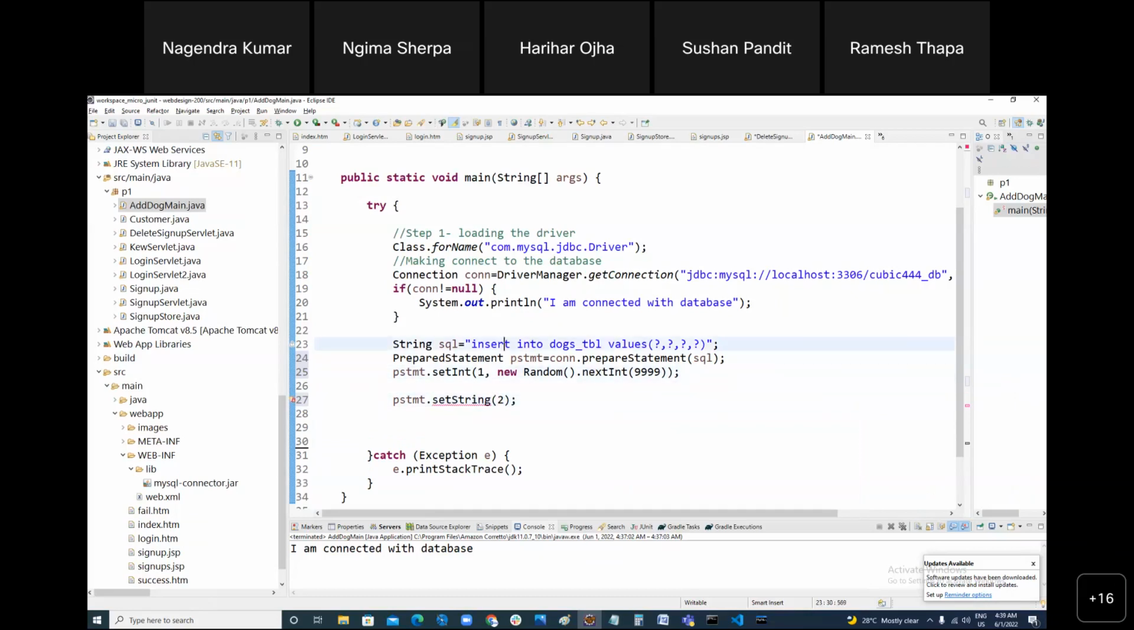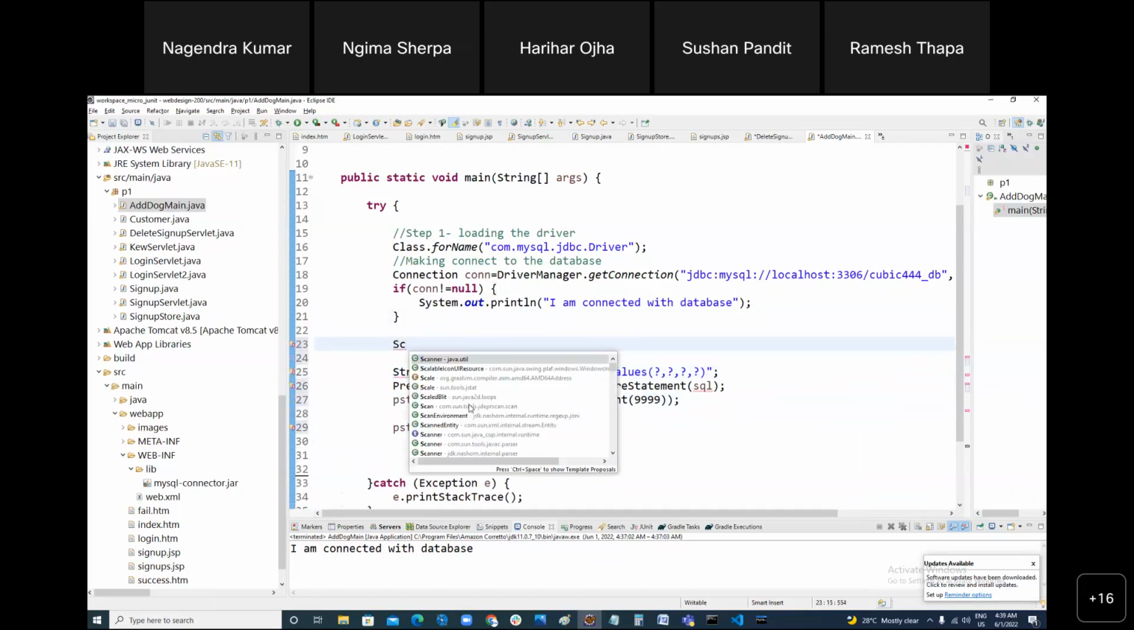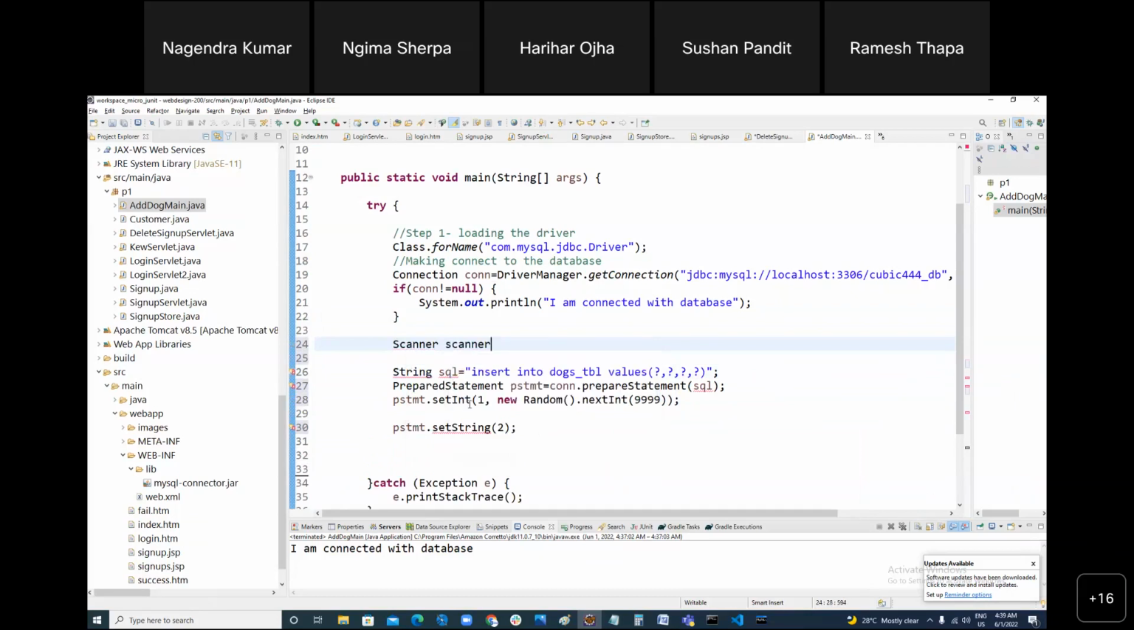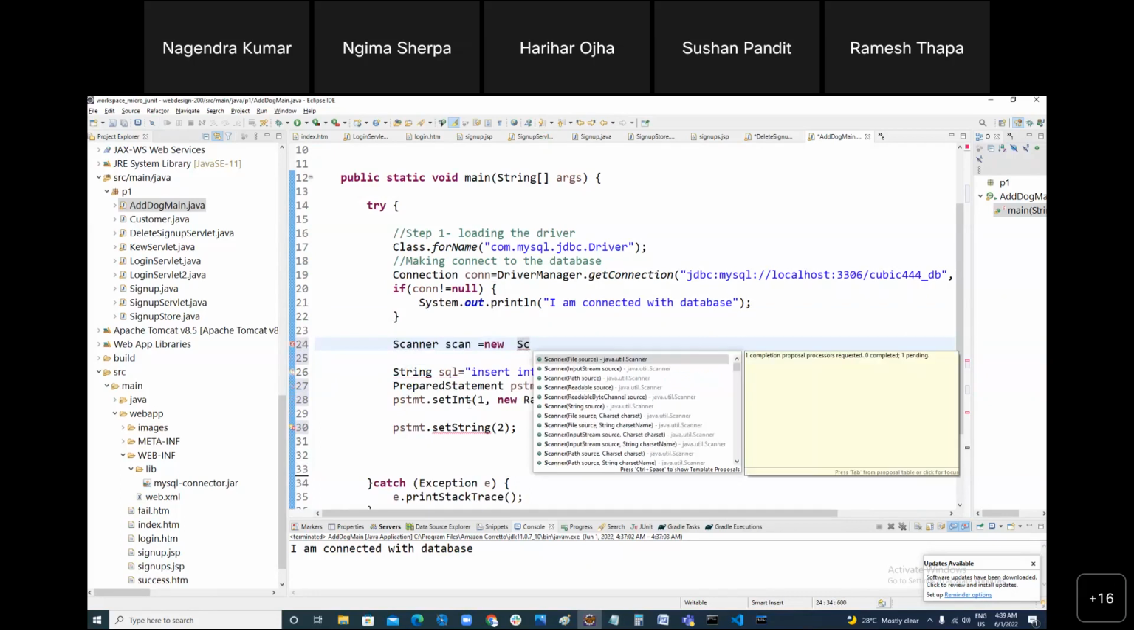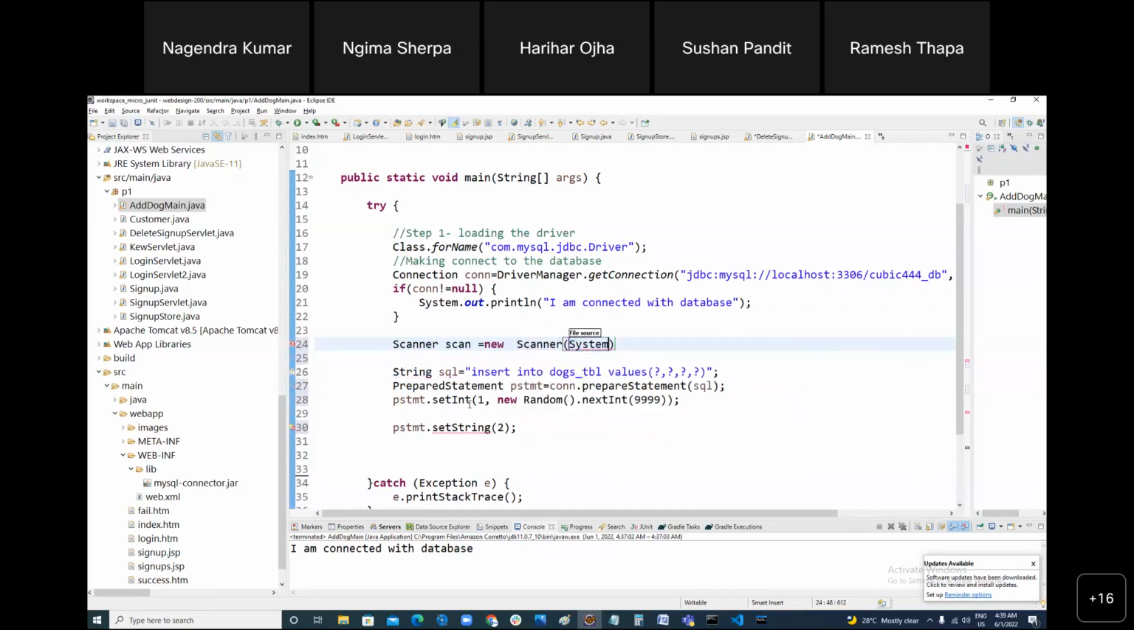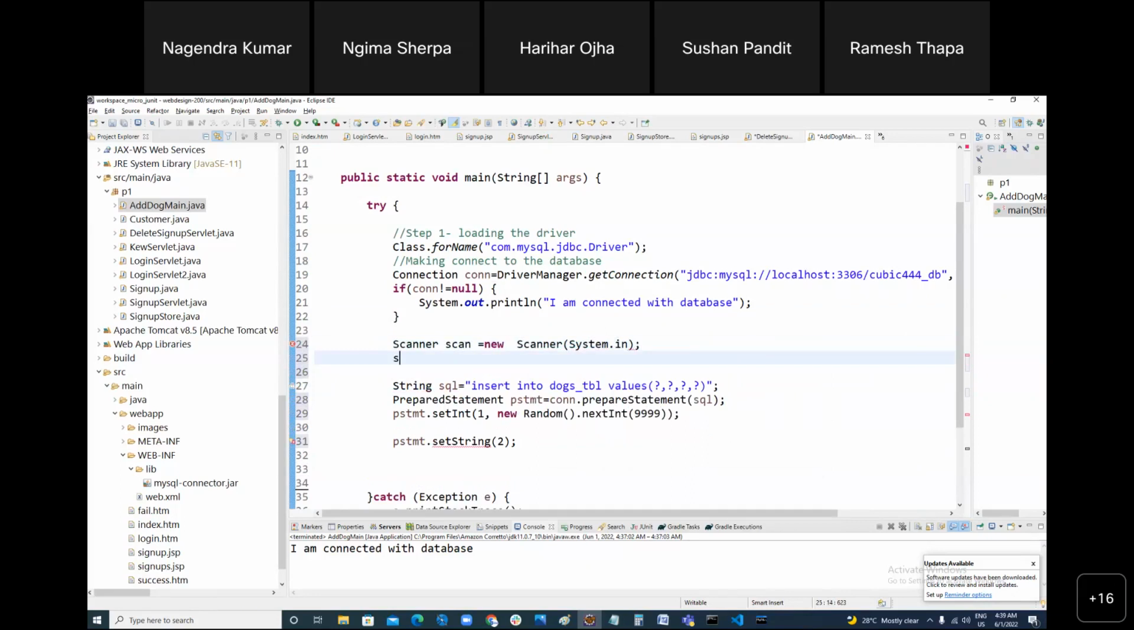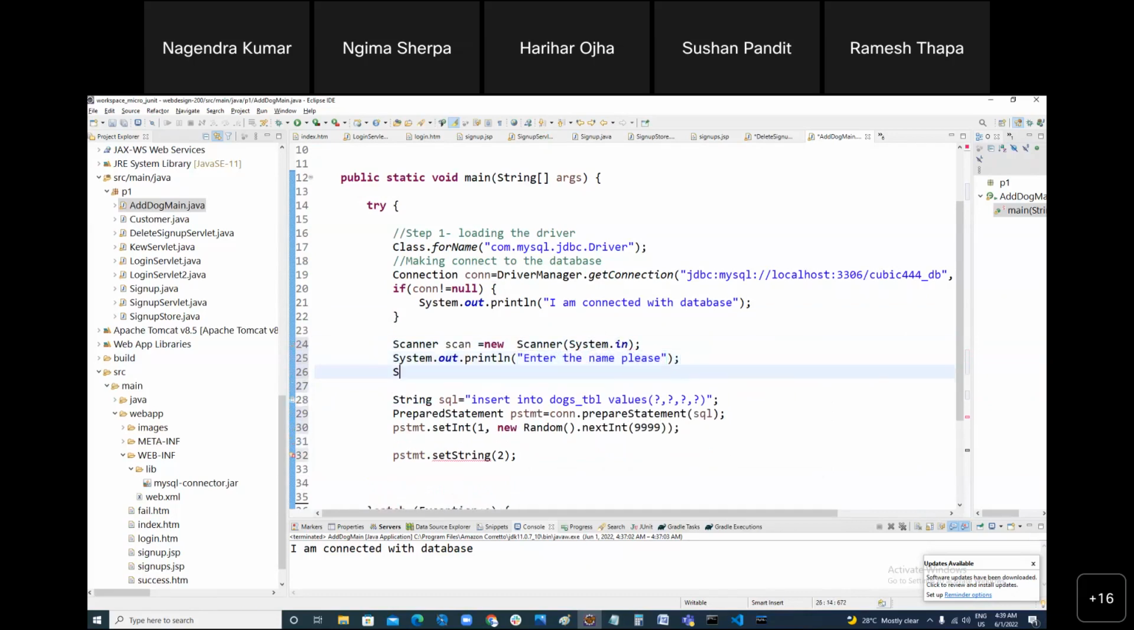And this value you can take from the keyboard, right? You know Scanner? Scanner is basically used to take value from the keyboard. I hope this has been taught by Mr. Nagendra. You can discuss with him. System.in, sysout, enter the name, please. You have to make this kind of speed, I'm telling you. String name equals scan.next. Done. And this name is coming dynamically, right?